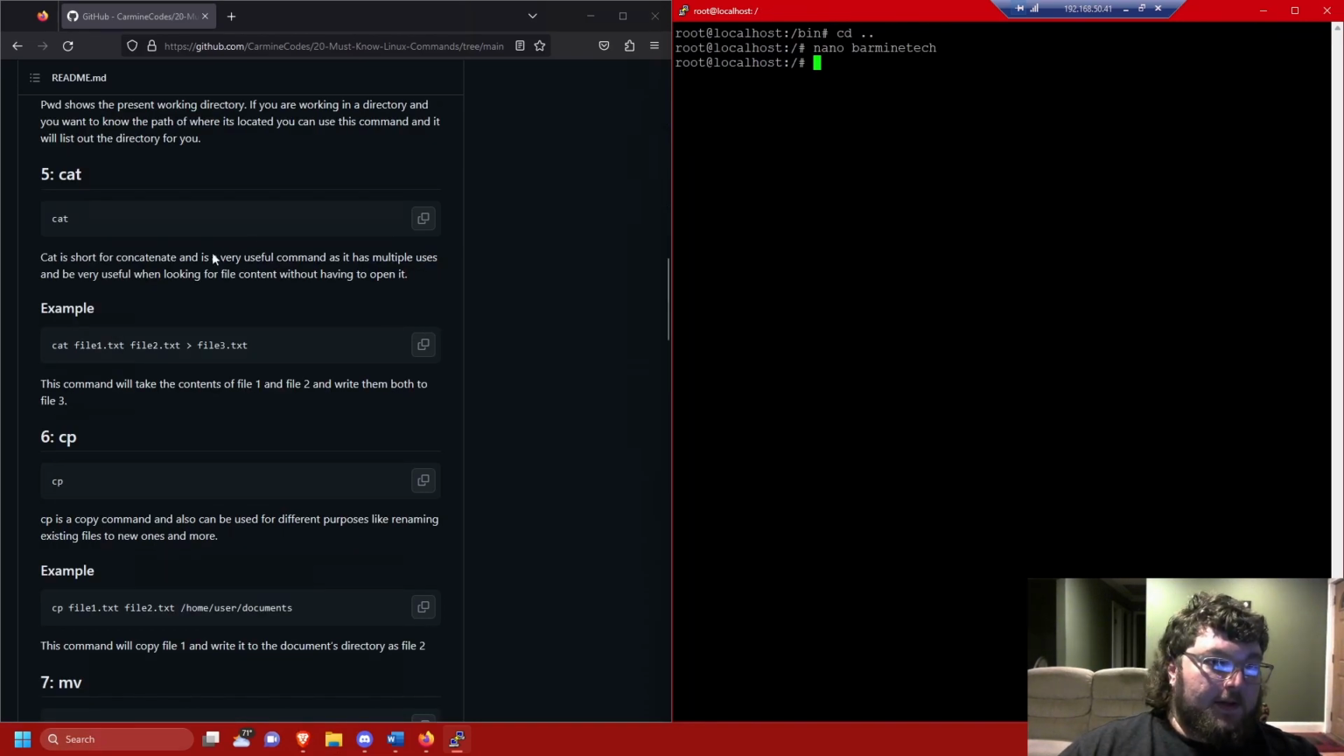So the next command that's really good to know is cat, and cat's short for concatenate. Pretty much what cat's going to be doing is it's going to help you see what's in a file without having to open up a file and navigate into it. It also could help you combine different files into one more file.